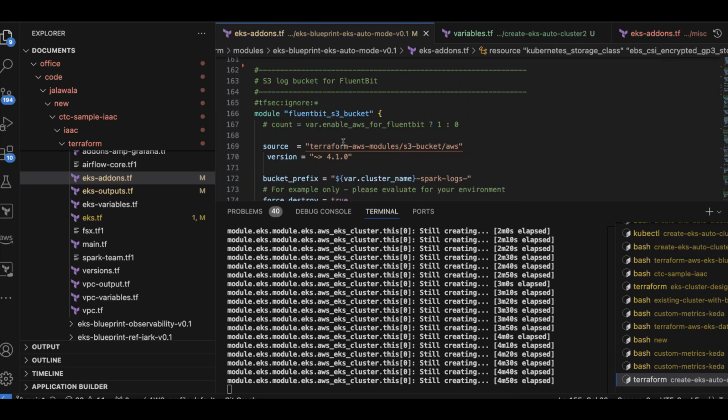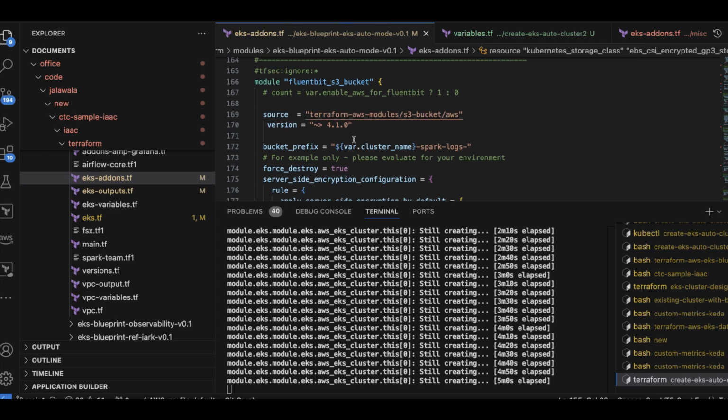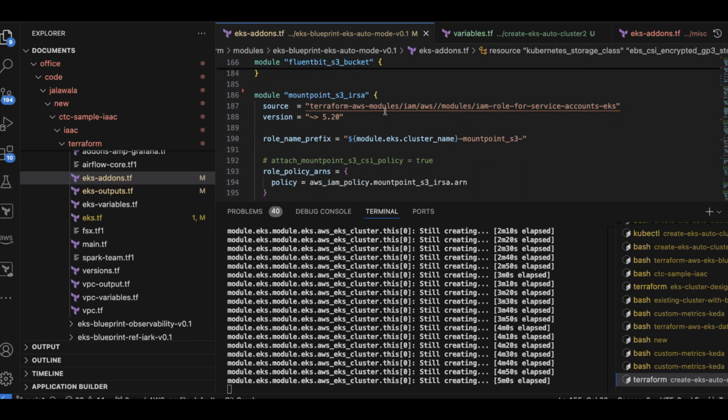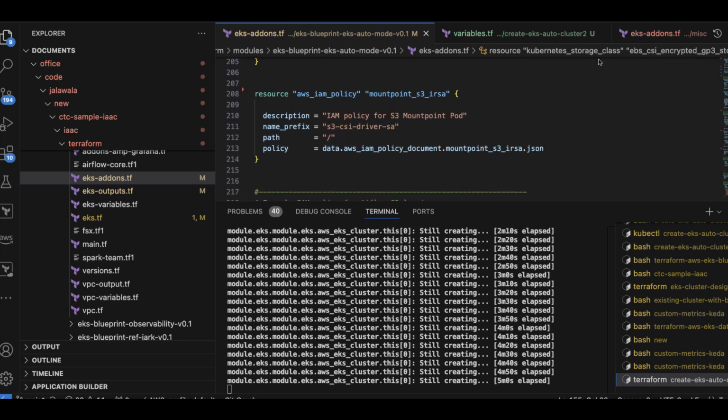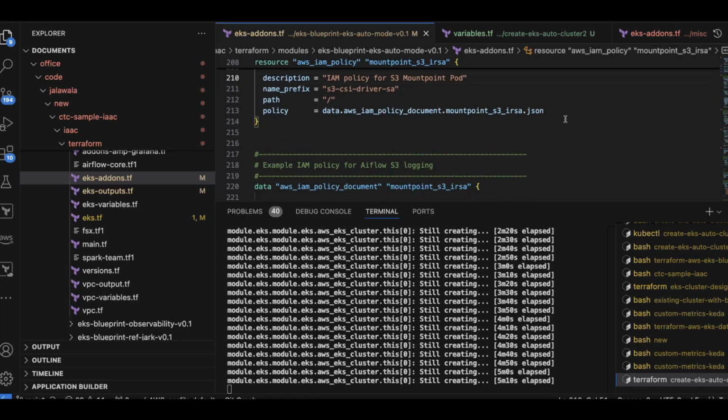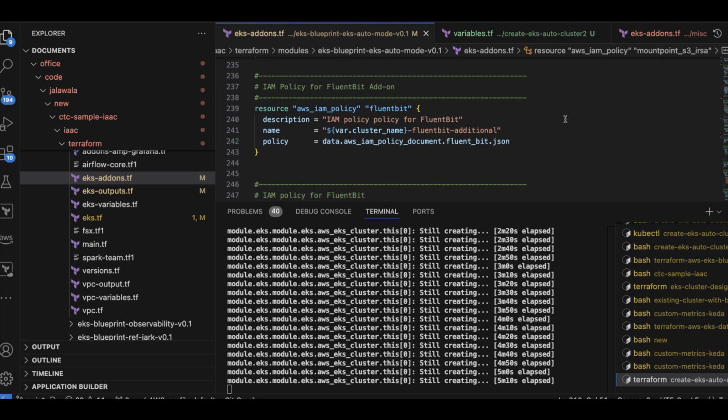I'm creating an S3 bucket for Fluent Bit, an IRSA role for the S3 CSI driver, and few more IAM policies for that.